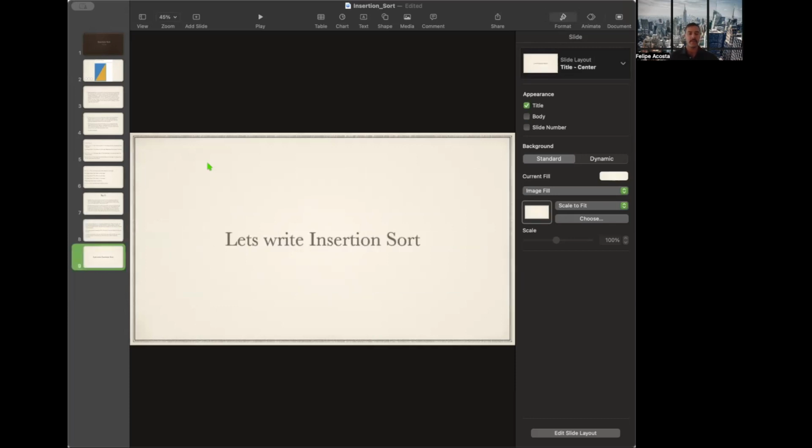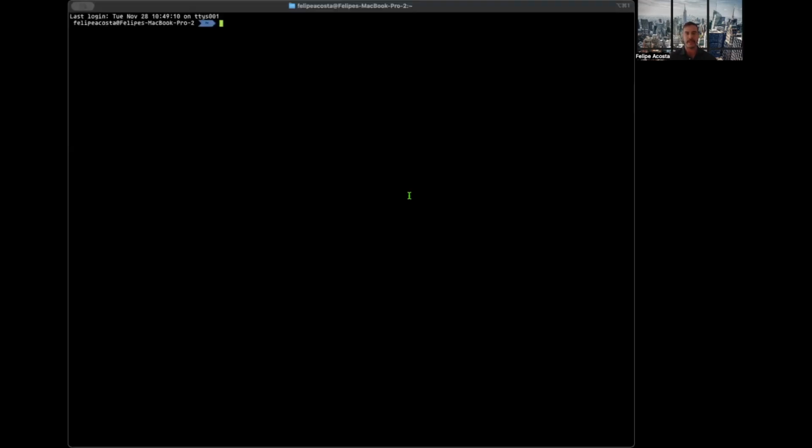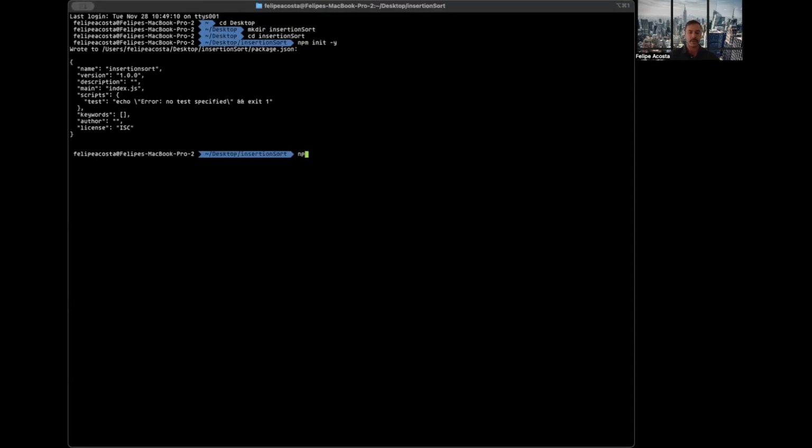Great. Let's go ahead and see what this looks like. Let's actually write it in some code. I'm going to make a directory called insertion sorts, and cd, change directory, into insertion sort. Then I'm going to run npm init -y, so it doesn't ask me all those questions. Then I'm going to run npm i to install the nodemon package.